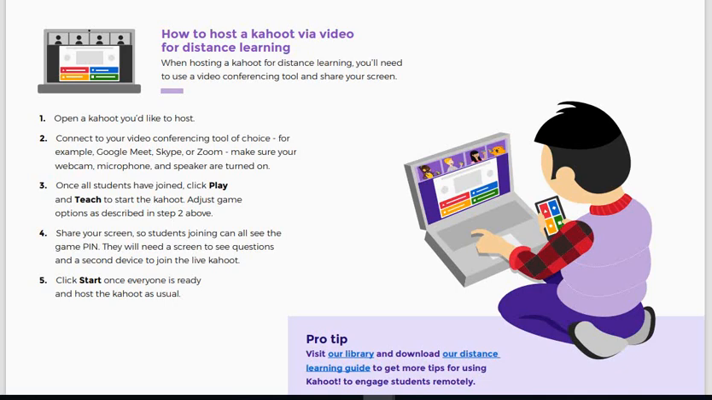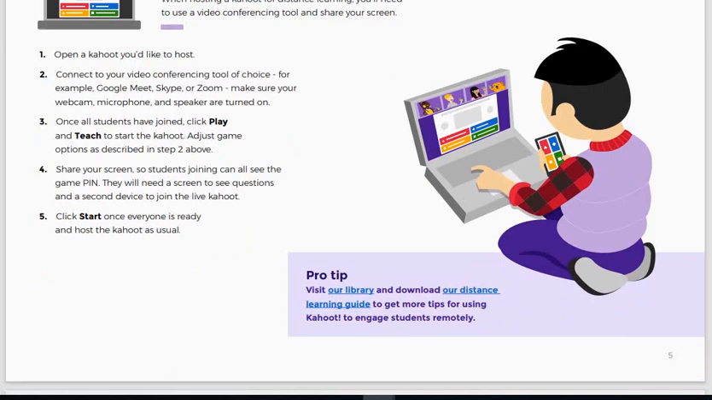Adjust your game options just as described in step 2 above. Share your screen so students joining can see the game pin. They will need a screen to see questions and a second device to join the live Kahoot. Click Start once everyone is ready and host the Kahoot as usual.